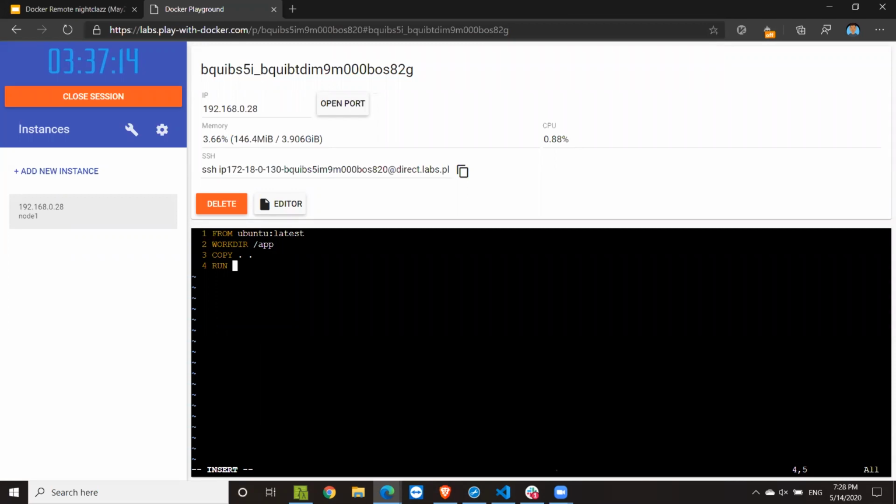Working directory can be anything. Basically, it's going to be the name of your folder. So if you want to call it custom, it can be custom. It can be app. It can be basically anything.